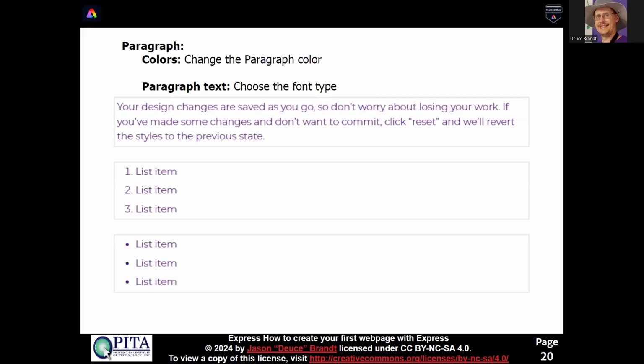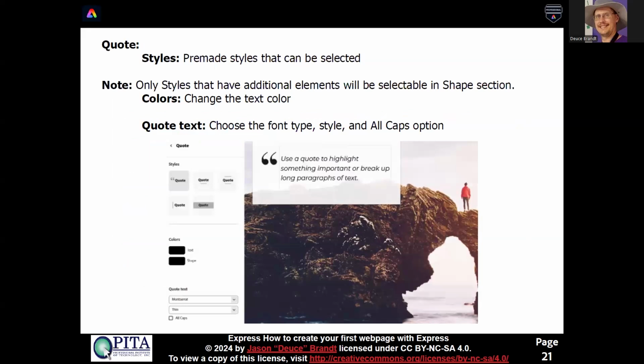Next, we have our paragraphs. A paragraph in Adobe Express is simply our body text. And this is any text that isn't specifically an H1, an H2, or a quote text. And it also affects your list items. So your list items are considered paragraph text as well. So we are going to choose the font type in the paragraph style. Go left click the arrow.